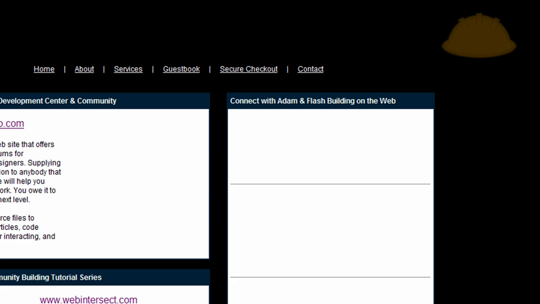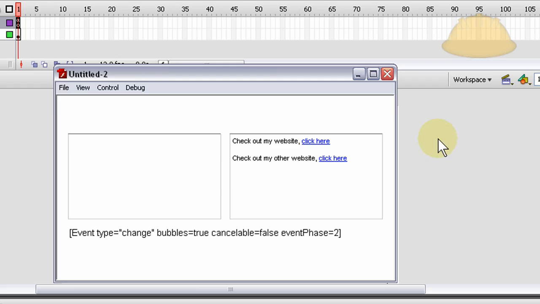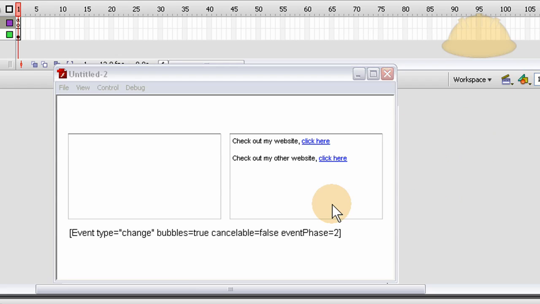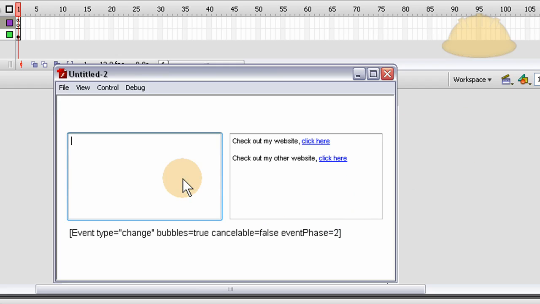So that's how you can set HTML text within your text area components, and also use the text area component in a form input gathering type situation.